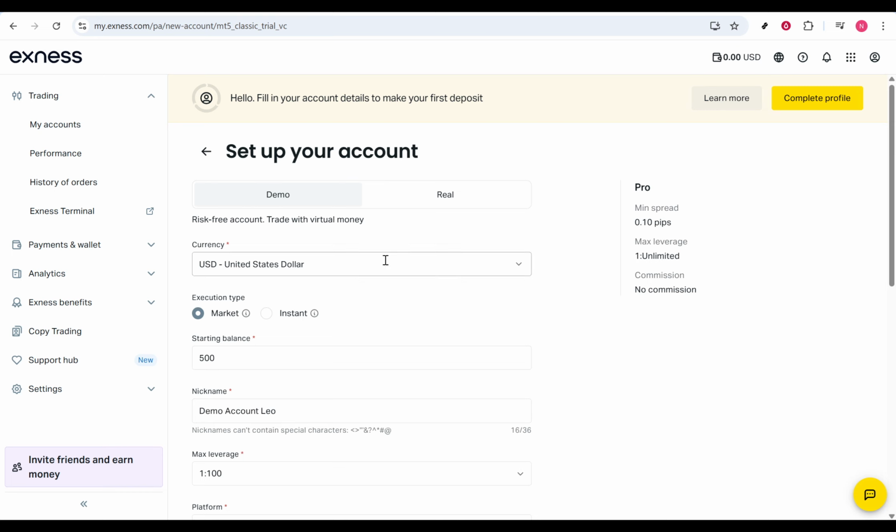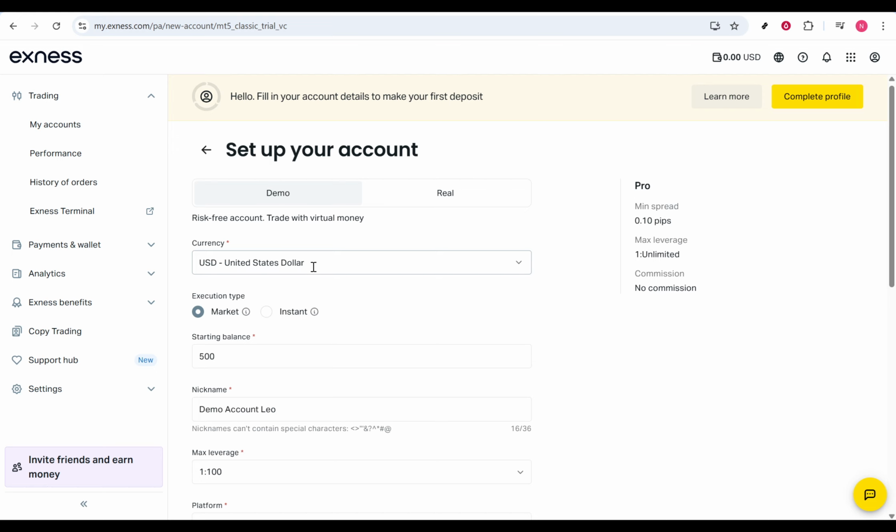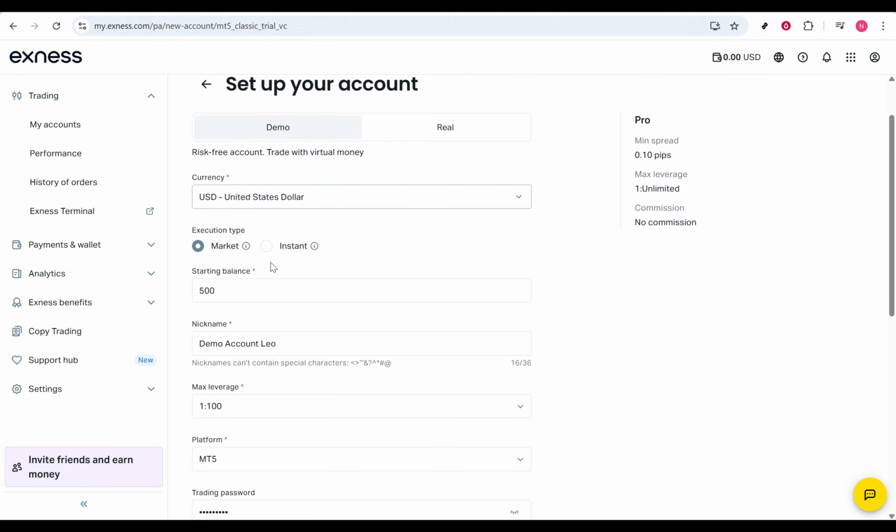Now choose the currency for your demo account. Pick the currency you understand best and plan to use long term since it affects how your balance and profits are displayed. Select your execution type based on your preference. If you're unsure, the default option is typically suitable for most users while you learn the platform.